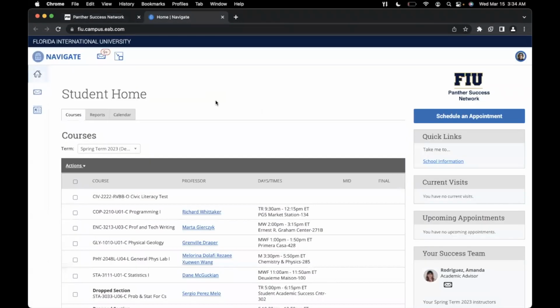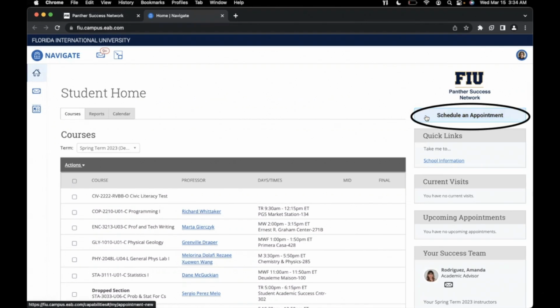After clicking the button, you will be sent to a separate website. The website will have a heading named Student Home. To schedule an appointment with your academic advisor, click on the Schedule an Appointment button at the top right-hand corner of your Student Home page.